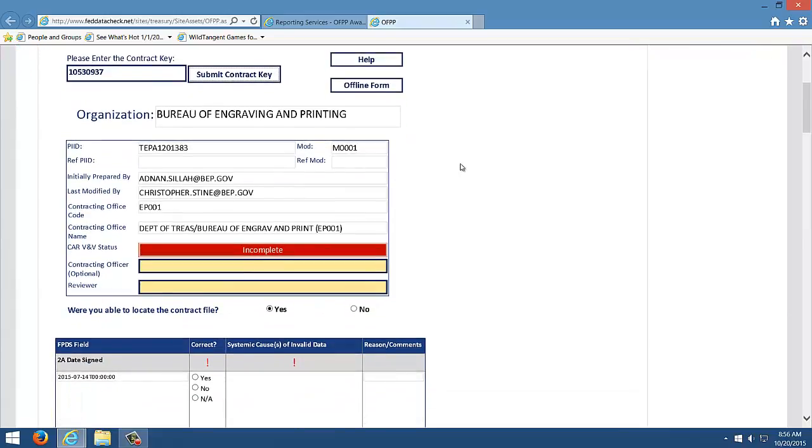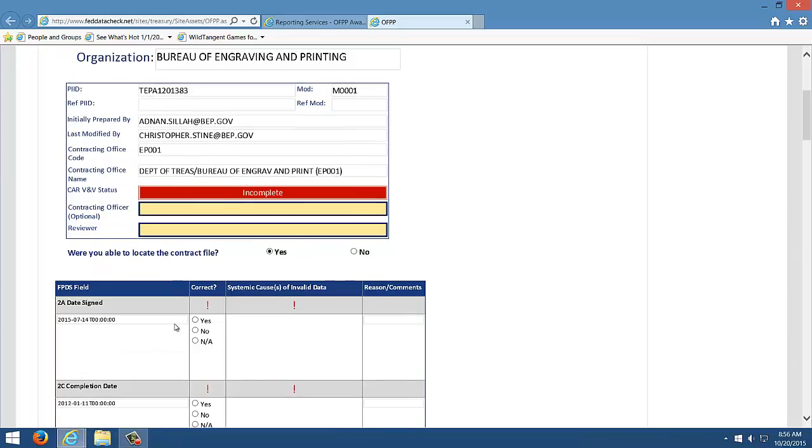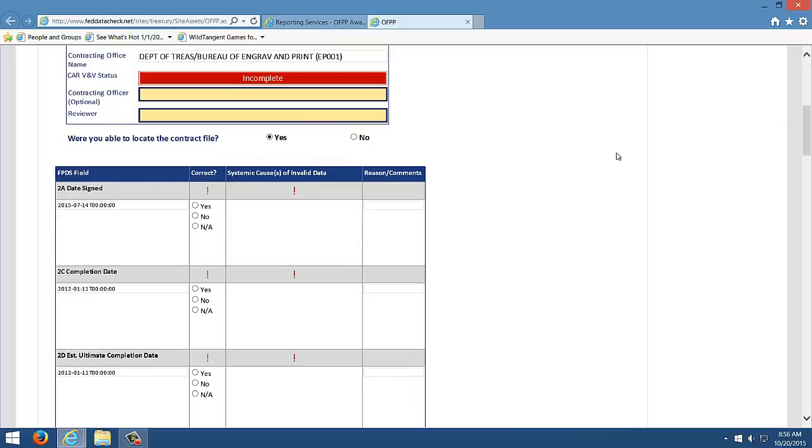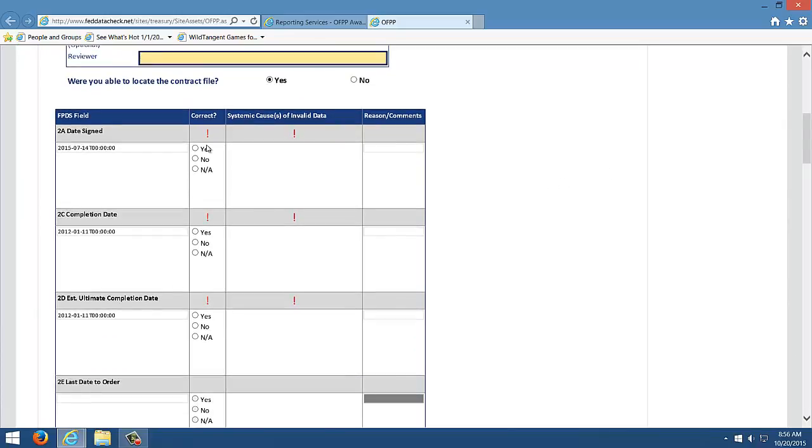What this form is showing you is the information in FPDS-NG. This form pulls in all the information that at this moment in time is listed in FPDS-NG. So what we're asking you to do on this page is find your actual physical contract file and compare the fields in your contract file to the fields in FPDS-NG. So we'll go through this quickly. Basically, it's the same. You're asking, does this field match? Does it not match? Is it not applicable? And so on. You can give comments and stuff like that.